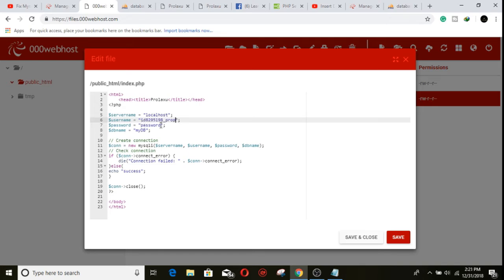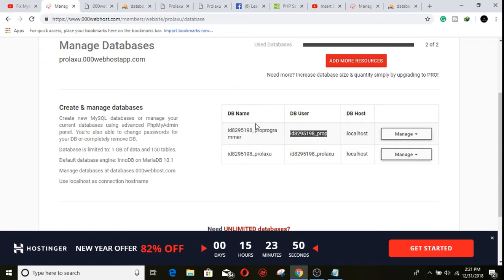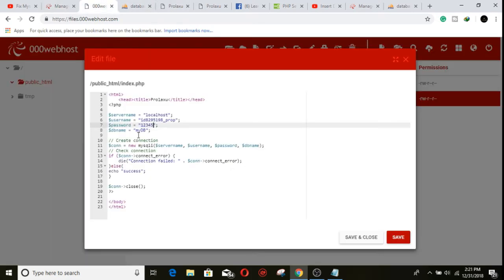Okay, now put the password which you put in that database. I've kept it. Now this is the database name, copy it, put the database name over here. Okay, now it is done filling with the data, putting the variables for server name and so on.